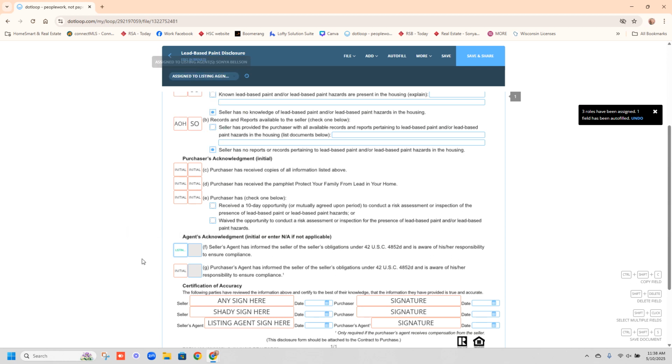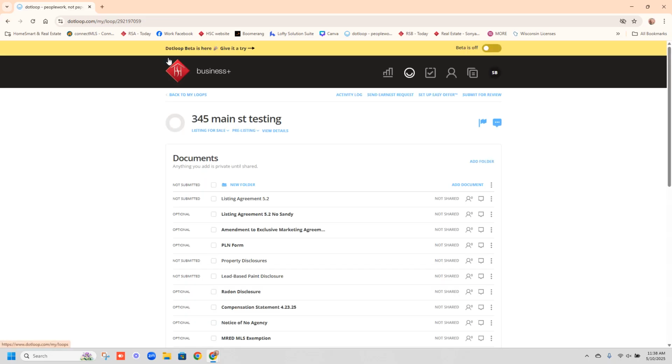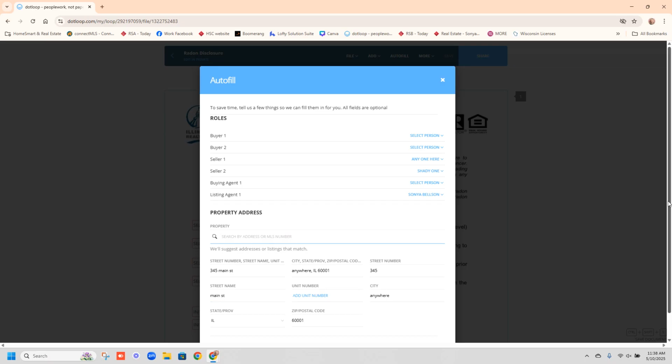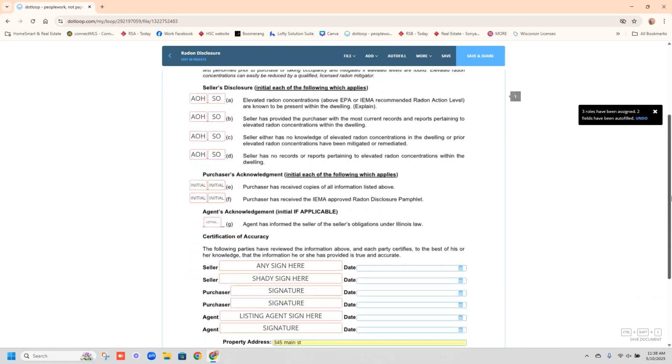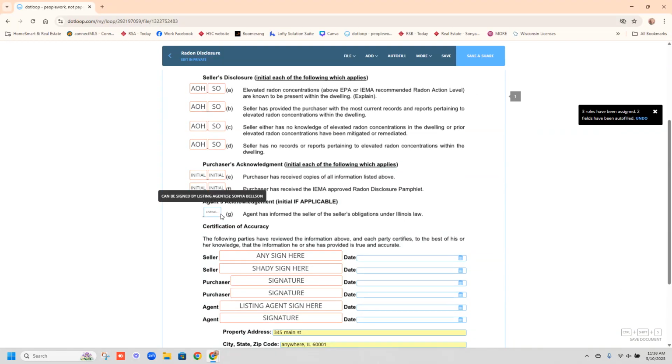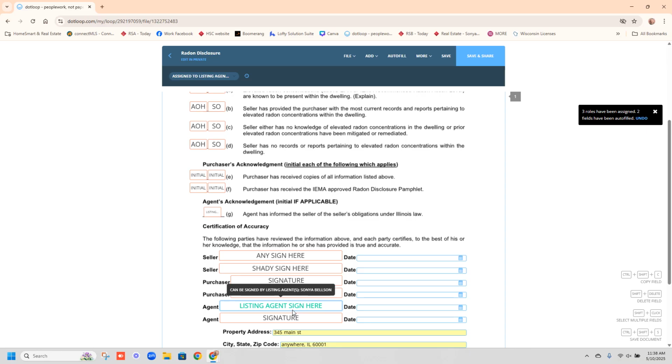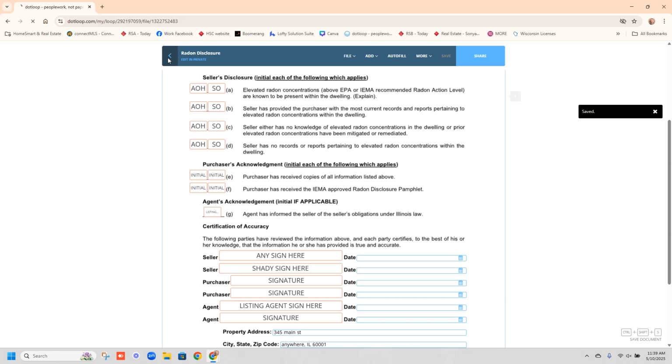I'm going to assign to listing agent. This one should be assigned to the buyer's agent. Correct. So I actually would have to sign here as well as here. So I'm just going to hit save. And we're going to go back one more time. I'm just going to go over the radon form, and then we'll move on. So here is the radon form. Again, autofill. Boom, everything's already done for me. This is already set for me to initial, and I could even sign here right now if I wanted to. But I'm going to hit save, go back.